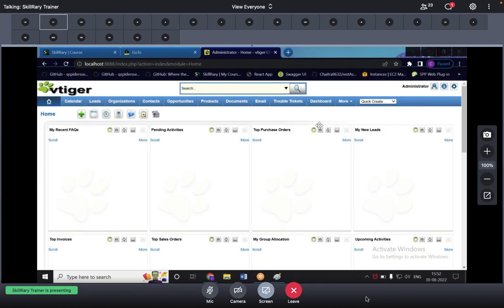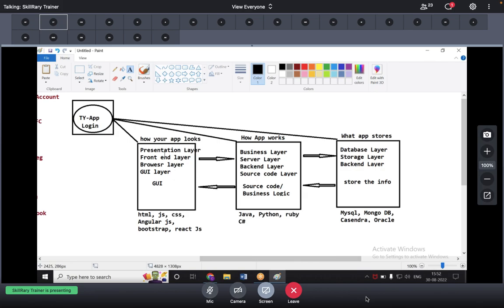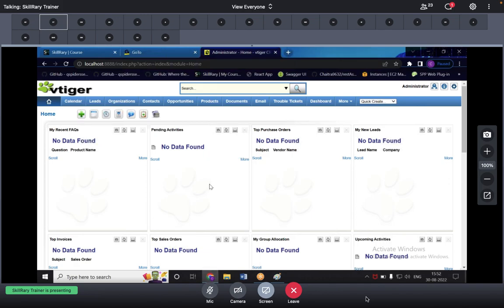Okay. Now login happened. Correct? No. Login happened in the sense that whatever username and password I have given in my GUI text fields is correctly matching with my business layer. Only because of this, my home page is opened. Yes or no?